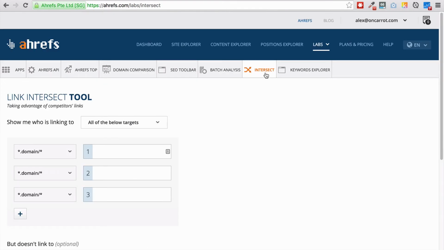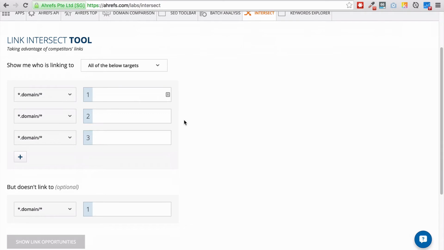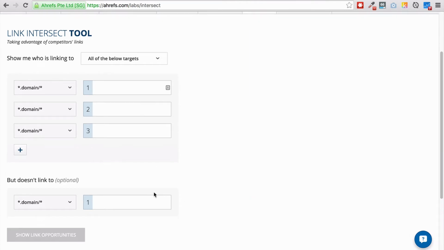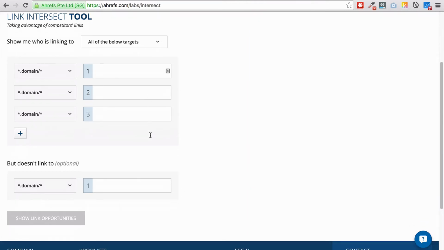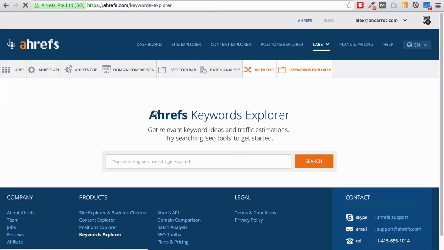Intersect. Yeah, so this is cool. You can show who is linking to my homepage and my features page, but not linking to my plans page. And then you could reach out to them and say, hey, it'd be great if you'd link to my plans page. Maybe you have an affiliate program. This is a great way to find affiliates who are missing an opportunity there, and it works pretty darn good.